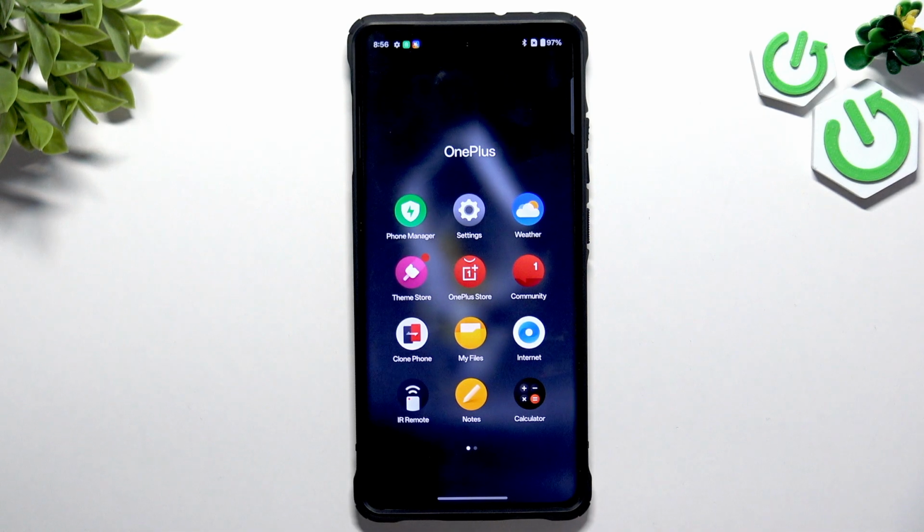In today's video, I'm going to tell you how you can easily fix the auto brightness not working on your OnePlus 12R.